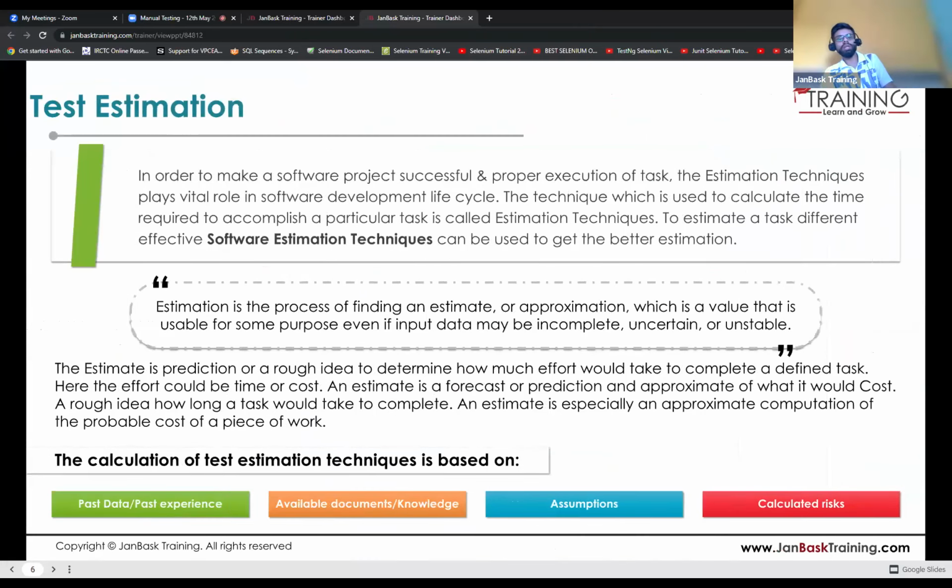So now we are going to talk about test estimation. Okay, so what is test estimation? Test estimation is basically whenever you are starting your work in a project. At the very beginning, you need to estimate how much time it is going to take to complete the whole process of testing.